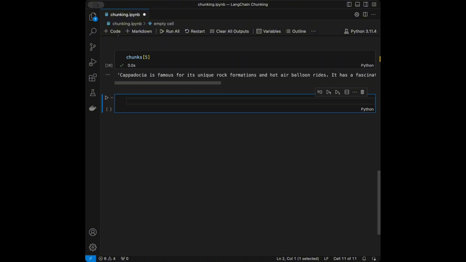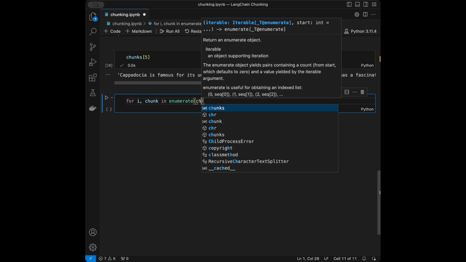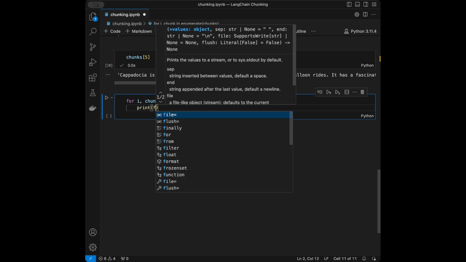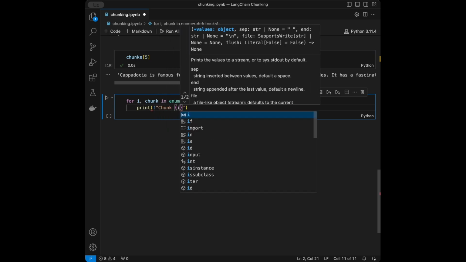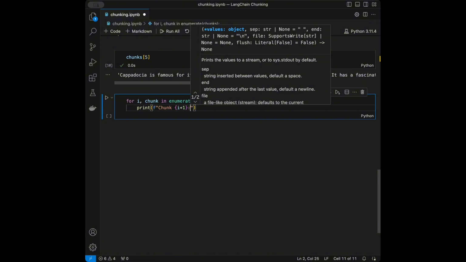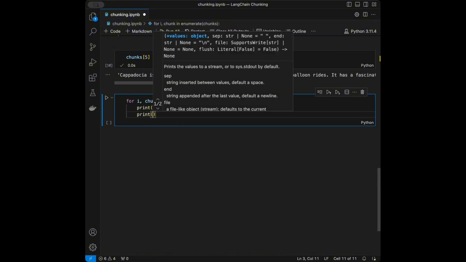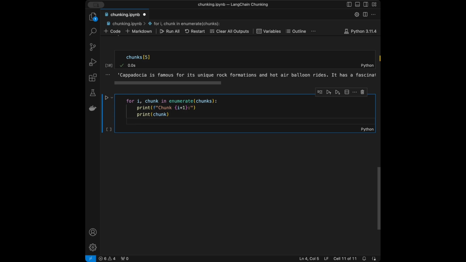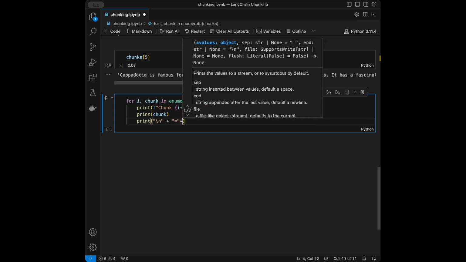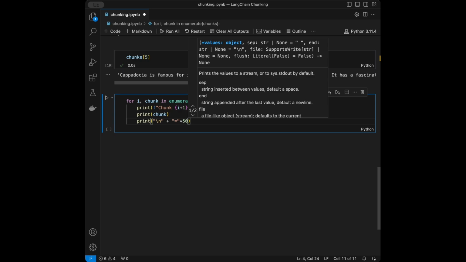Let's print each chunk. So I will say for i, chunk in enumerate chunks, I will say print f-string chunk, and I will say index plus 1. Then I'm going to print chunk, and I will do print, for jumping to a new line, and I will do equal sign multiplied by, let's say, 50. So it's going to show 50 equal signs together, which is going to seem like a splitter.